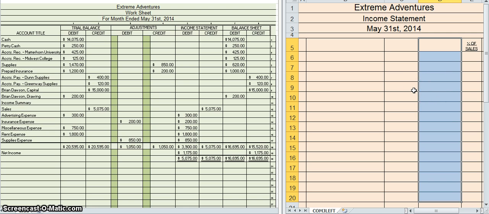And then finally, probably one of the most difficult parts of this, although it's really not that tough once you get the hang of it, is you have a section right here that's called percent of sales. And basically at the very end, you're going to find what percent each expense is compared to your sales. And we'll do that together, so don't worry about it yet.